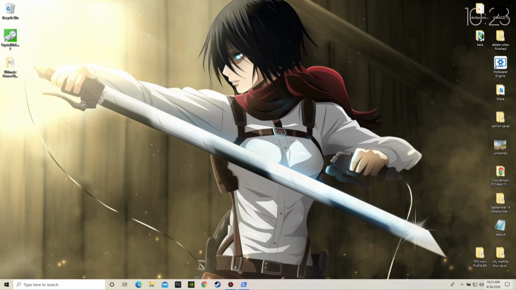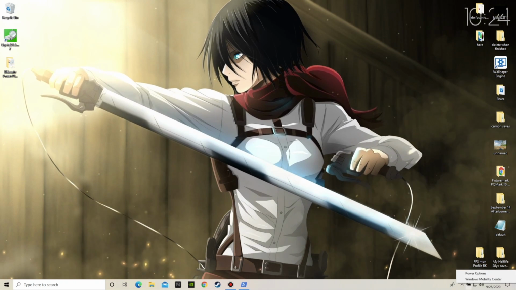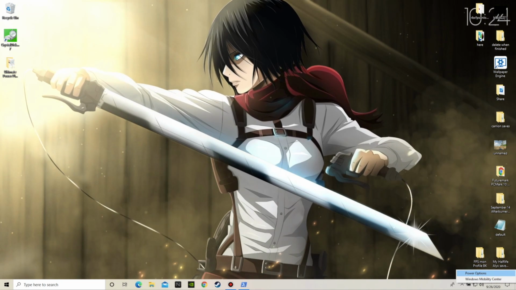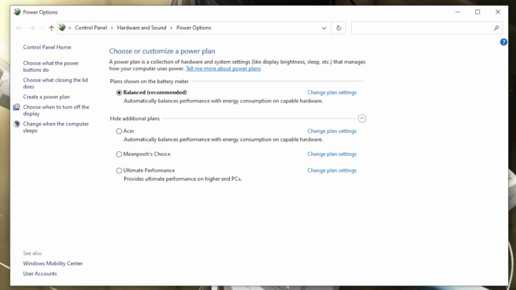You can now go to your power plans by heading to the bottom right hand side of your desktop and right clicking the battery icon. Now select Power Options. If everything was typed correctly, then you will see it at the bottom called Ultimate Performance.